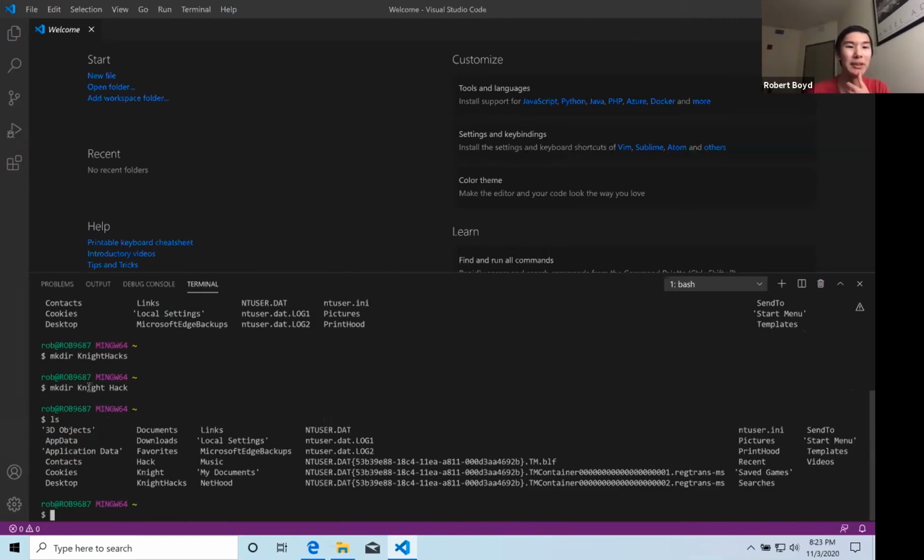So it actually interprets this as two different things. It's thinking, oh, you want to make a folder called night and a folder called hack. So if you look, when I run ls to show what's folders, there's the night hacks folder that we made before. And then here's a folder called hack and a folder called night.